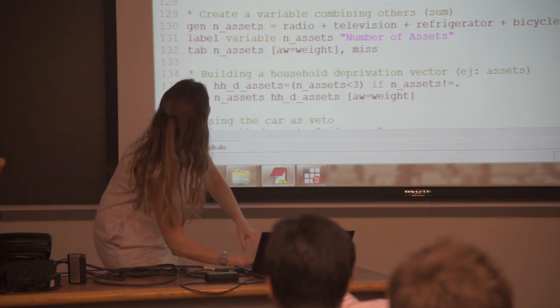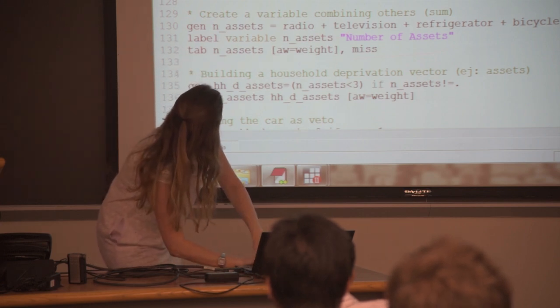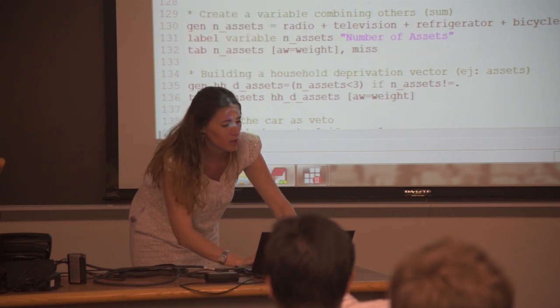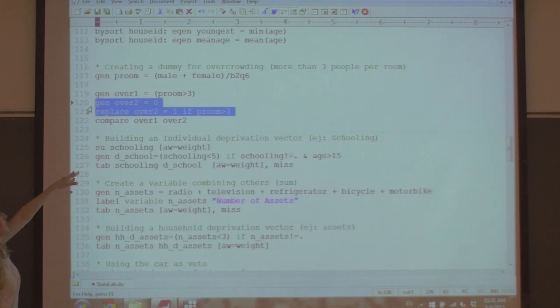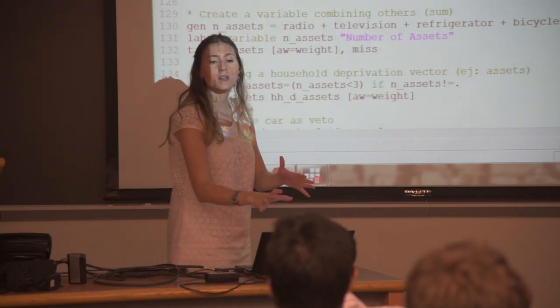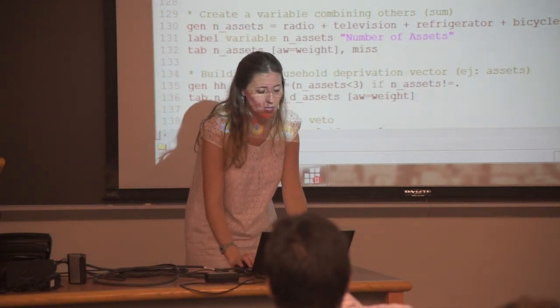Here I have the other way of creating it. This gen over 2 is exactly this. You would get exactly the same indicator, but I'm doing it with more steps. So instead of doing it in just one line, I'm doing it in 2, and then I'm comparing both so that you see that you get the same thing. I'm not going to do it now because we don't have much time in the session and I want to cover other stuff, but you have it here to play around with yourselves.